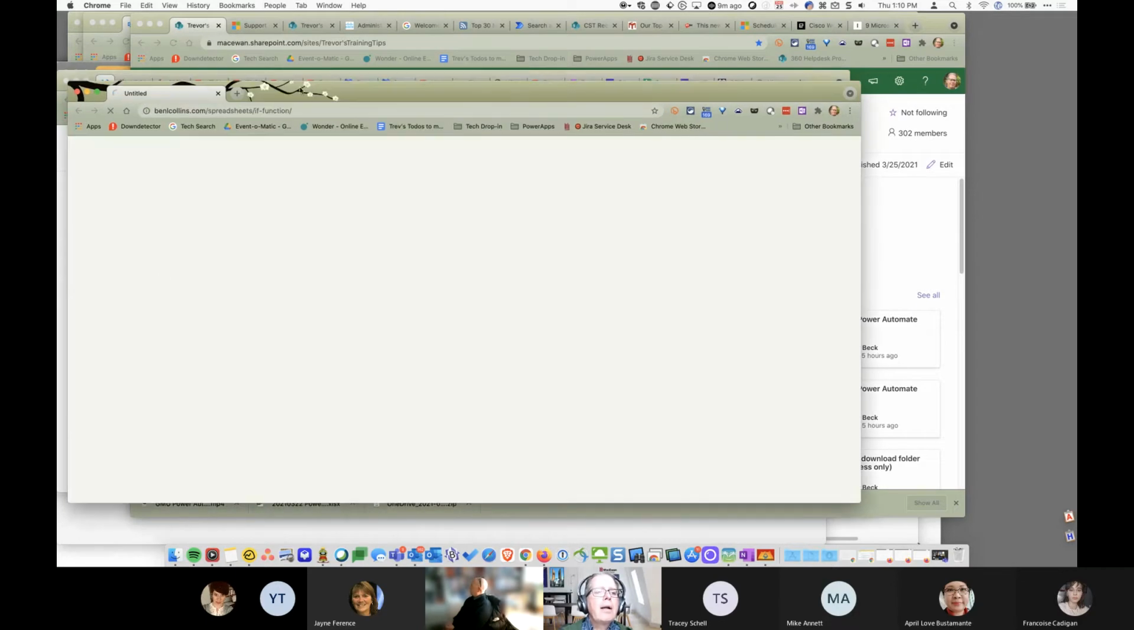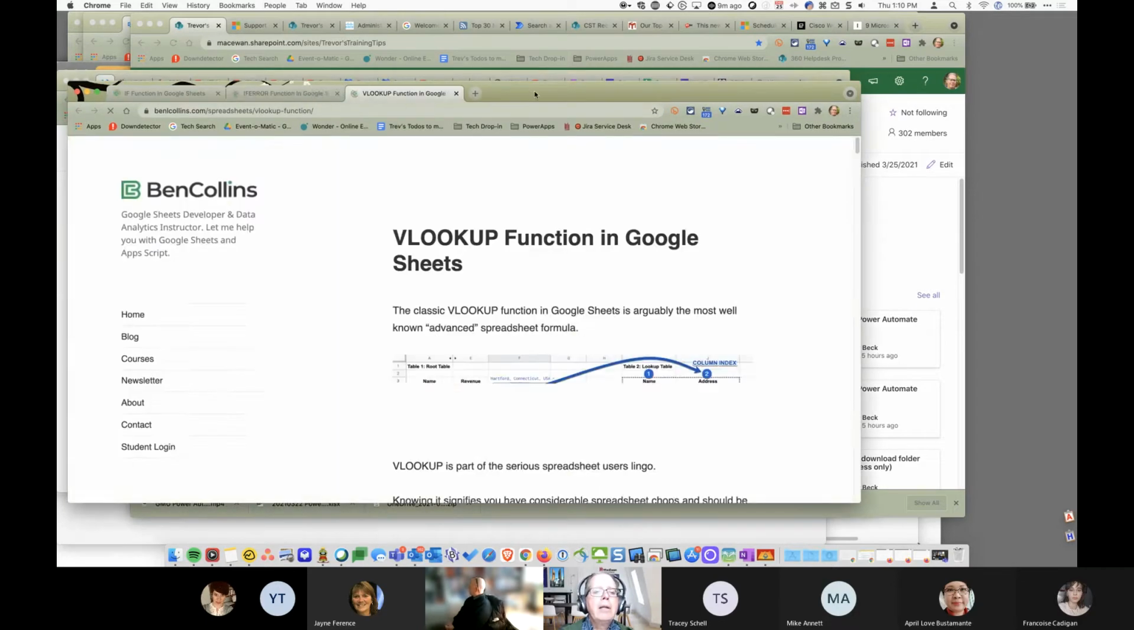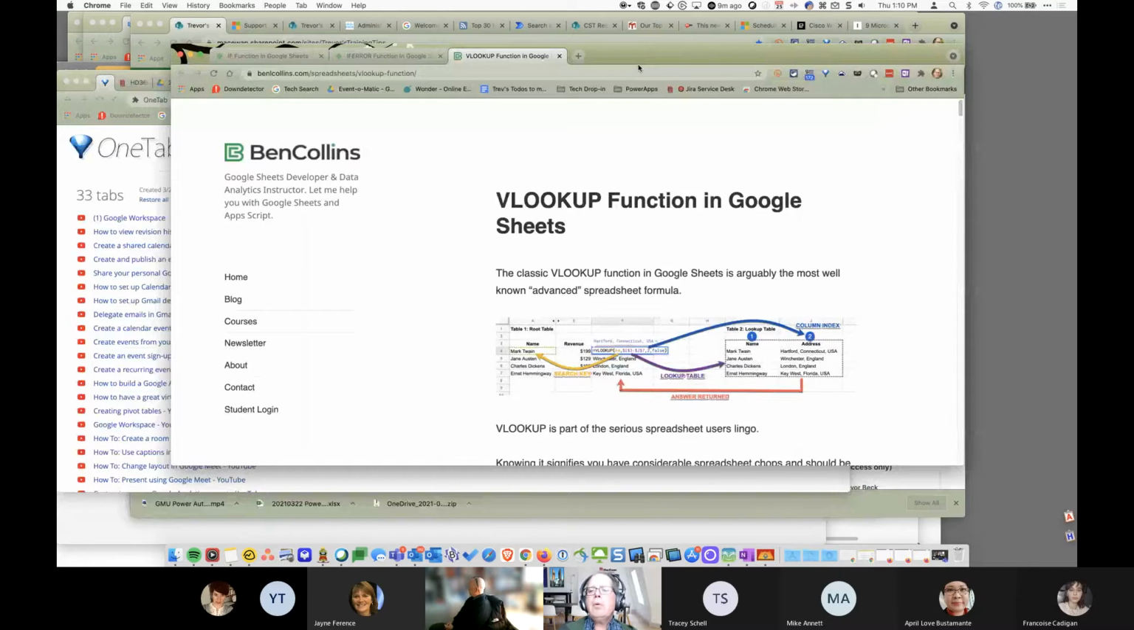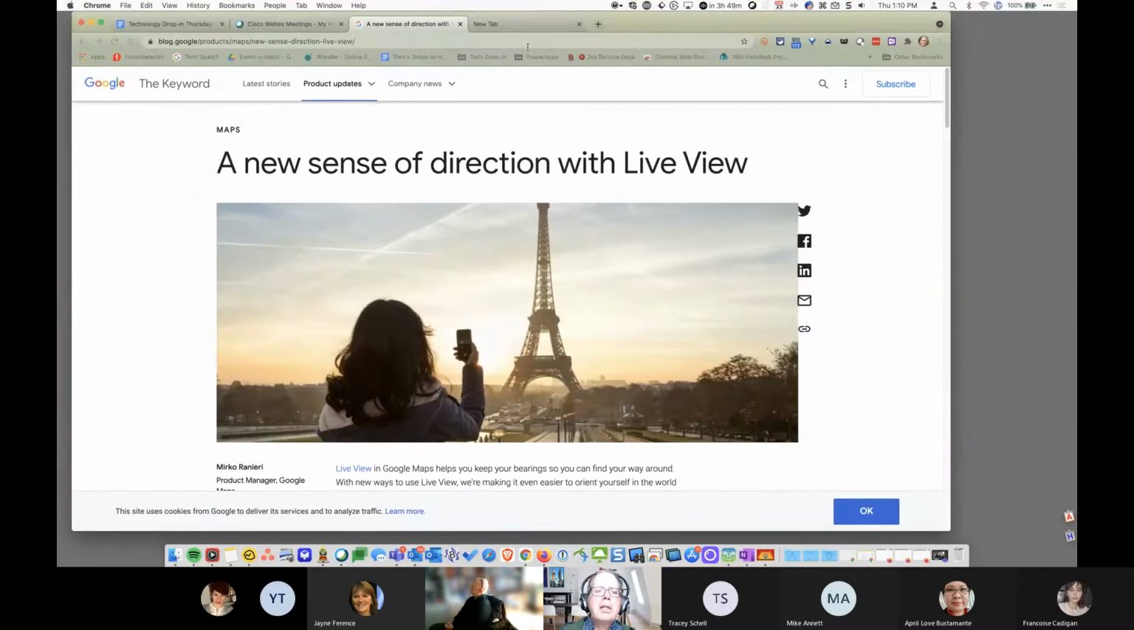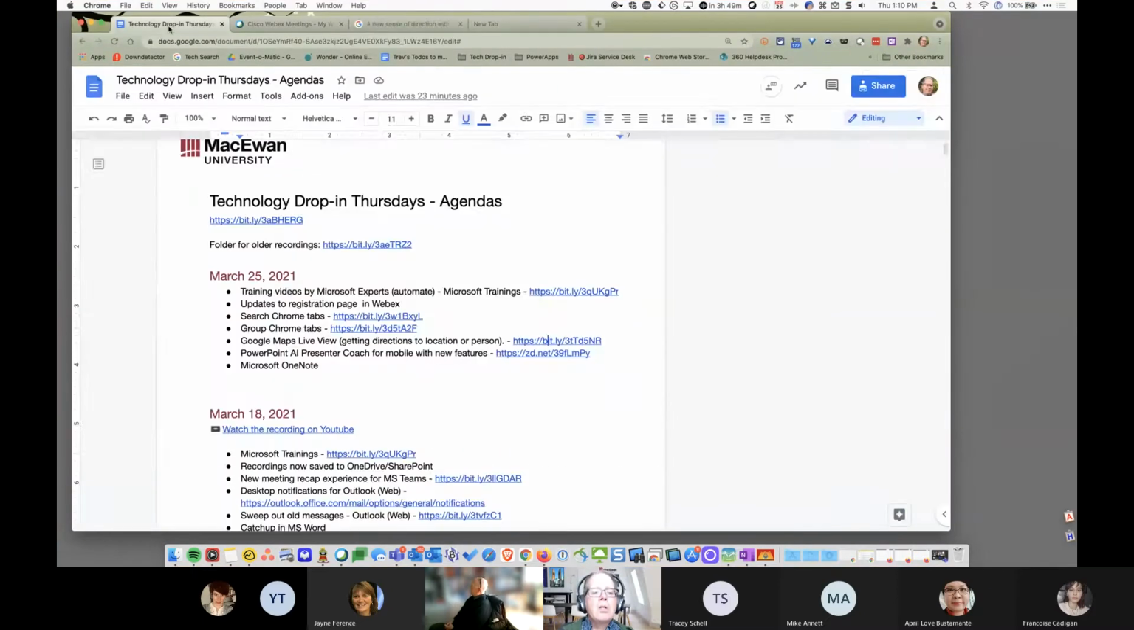I'm going to restore all that because I want to have that available again. But within Chrome, it's kind of built in there, so it's kind of nice as long as you don't close it.